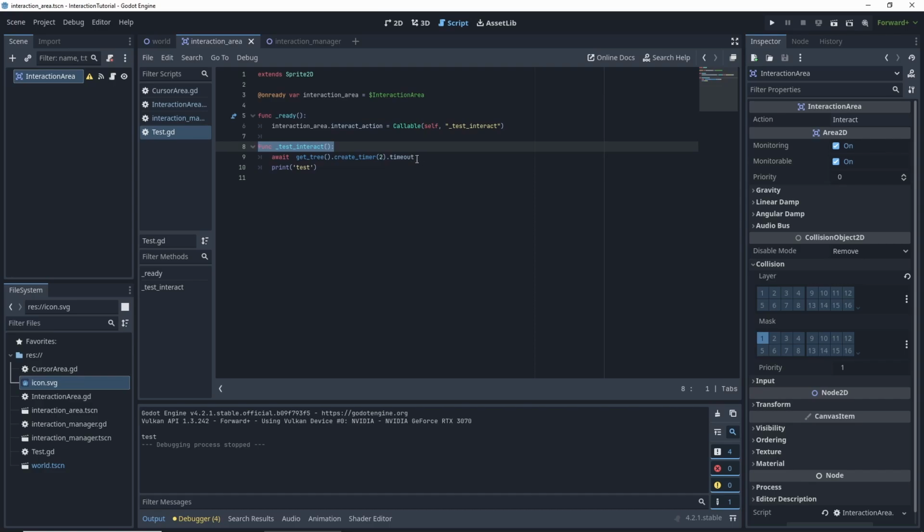And you can do so many things like open up different shops, be able to check a player's stats, lots of different things with this interaction.